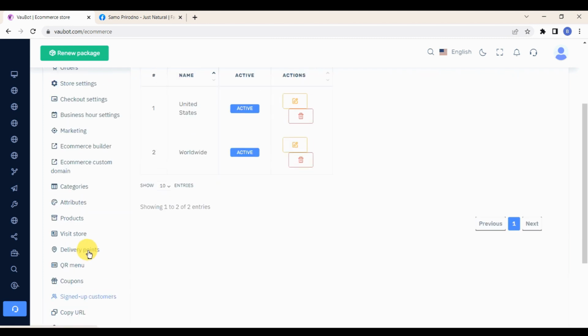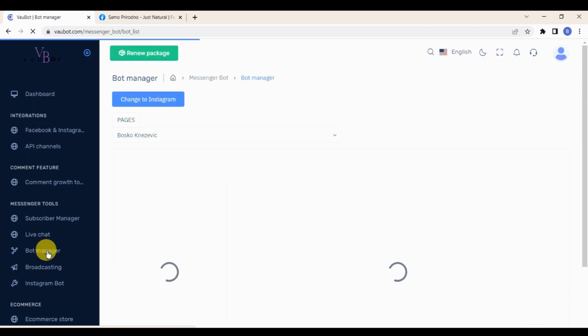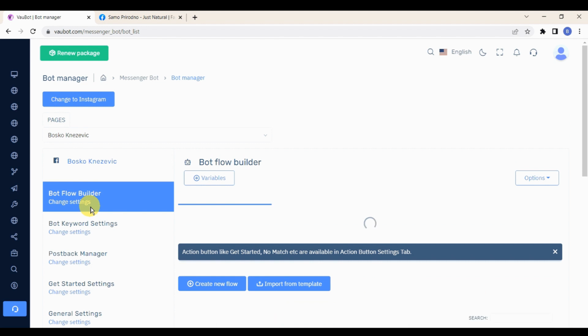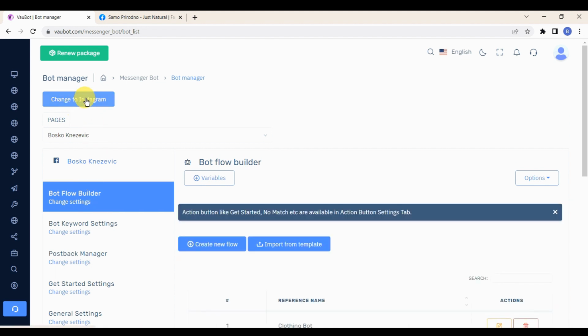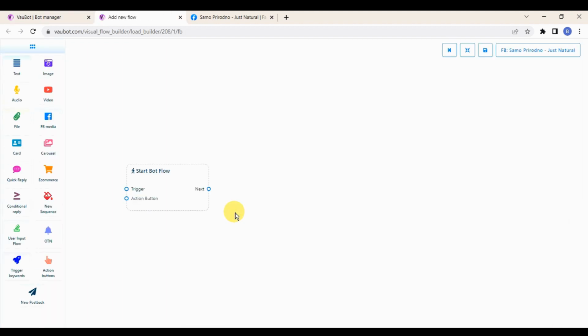Now that we have built this store, we will show you how to implement this store inside your Facebook Messenger. Click on Bot Manager button from the navigation menu on the left side. Choose a Facebook page for which you have created store. And then click on Create New Flow button.